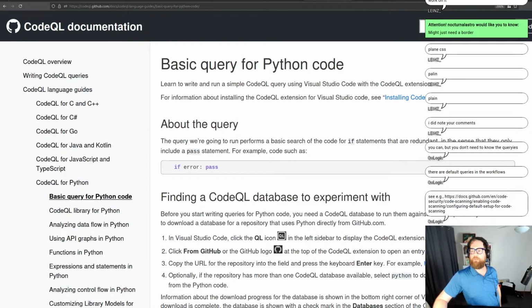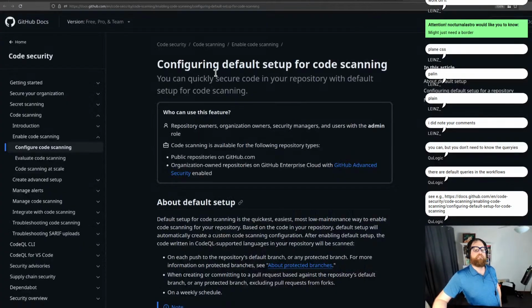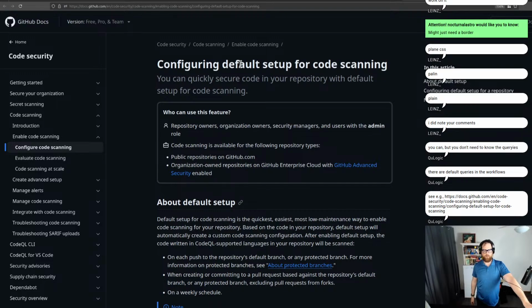So, for the setup, I am going to bring this over. Configuring default setup for code scanning. You can quickly secure code in your repository with a default setup for code scanning. Who can use this feature? Repository owners, organization owners, security managers, and users with the admin role. Code scanning is available for public repositories on github.com. Yep, we are. And organization owned repositories on GitHub Enterprise Cloud with GitHub Advanced Security enabled. We hit the first one.